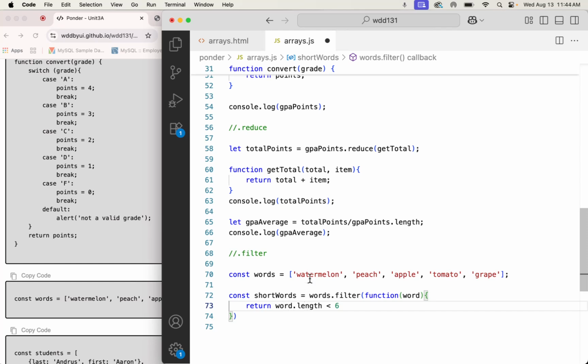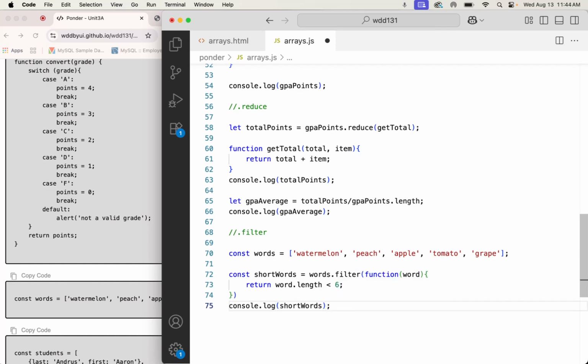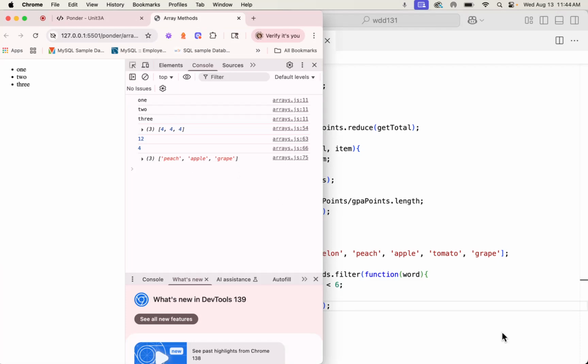So word length is going to return however many characters there are. So watermelon would be 1, 2, 3, 4, 5, 6, 7, 8, 9, 10. It's not going to be less than 6. So watermelon will not be assigned to short words. Okay. Peach will, because it only has 5 and so forth. So let's go ahead and run that, and we'll go ahead and console log the new array called short words. And it should only have words in it that are less than 6 characters. Peach, apple, and grape were the only ones that came through.